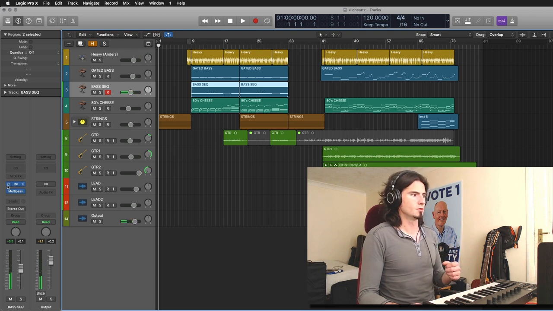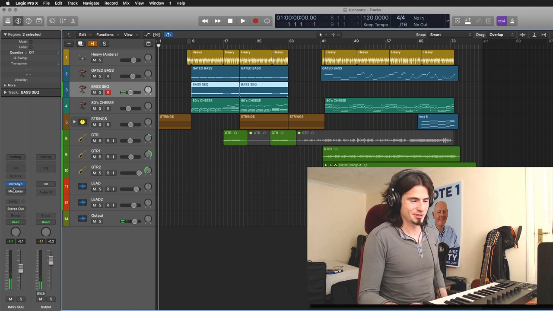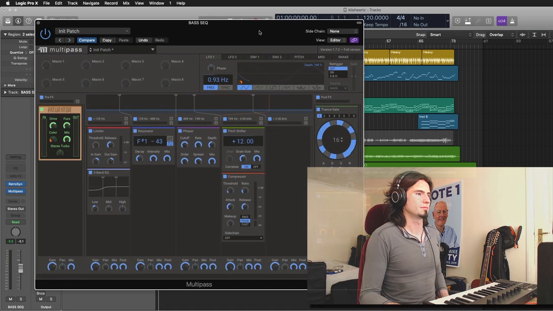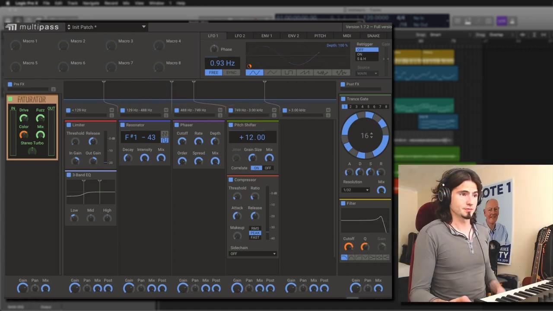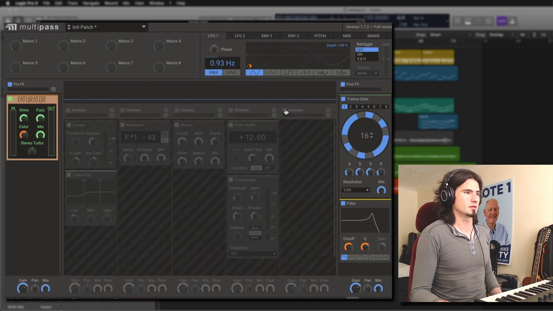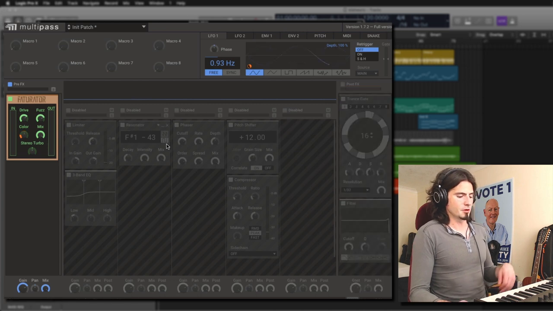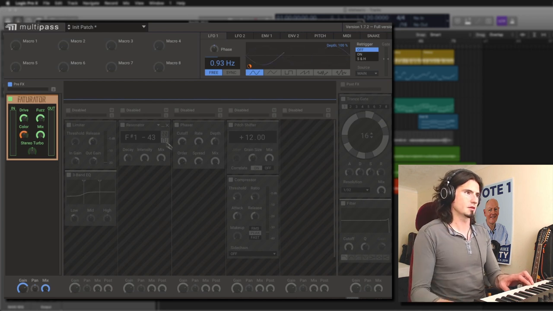Nice. Without Multipass? Wow. Something completely different. So, let me show you how this patch works. As you can see, this is way more complex than the previous one. In here, the first thing that I decided to do is turn off every single band and every single part of the plugin, so we can go one by one, and that way you can see how each one is affecting the overall sound.